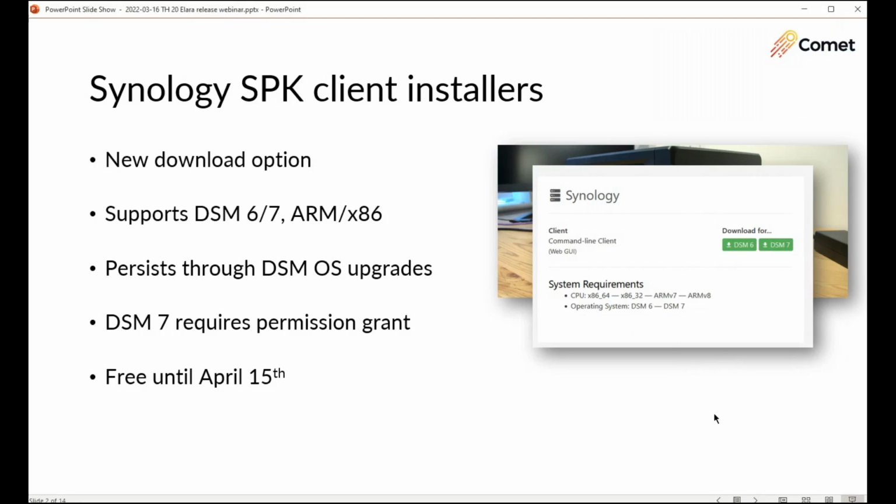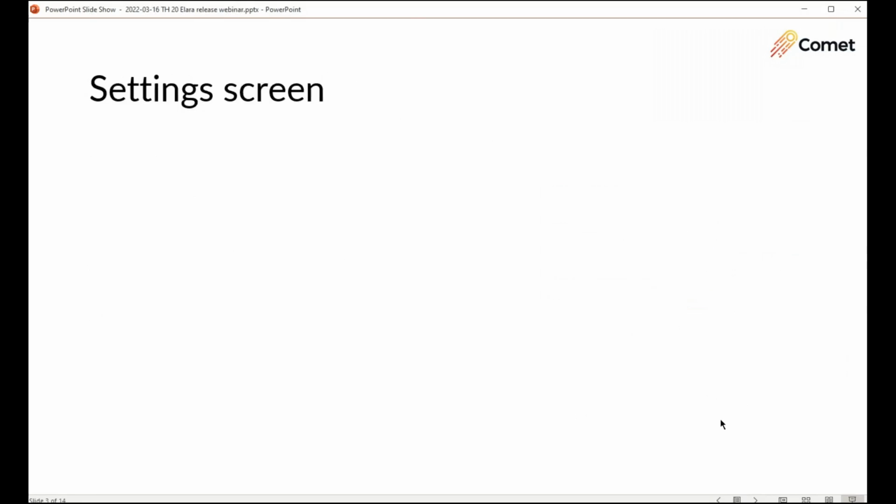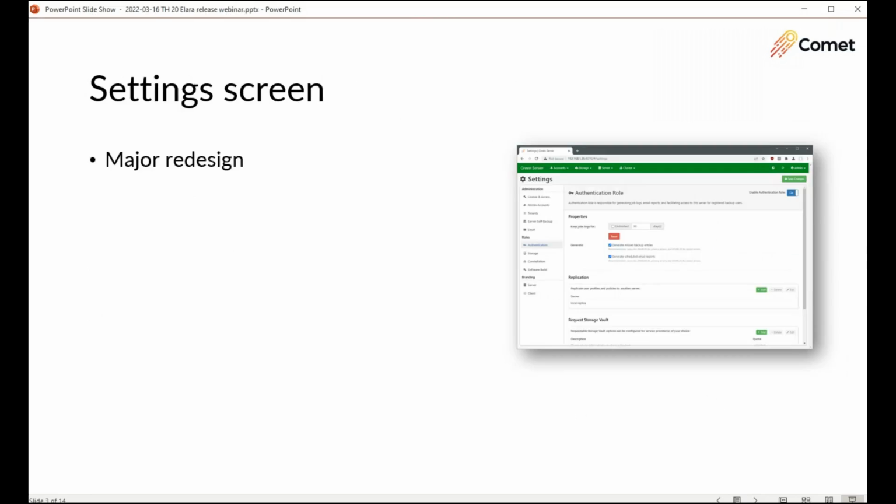So that's the Synology installer. We have shipped a major redesign of the settings screen in this Voyager cycle, and this replaces the setup wizard. Previously, Comet Server's integrated settings configuration led you through a wizard, but over time the wizard just became really too long as we added more and more settings. And the new settings page makes it far easier to navigate to the specific single setting you're looking for, making for a much improved experience compared to the old way of clicking the next button over and over again.